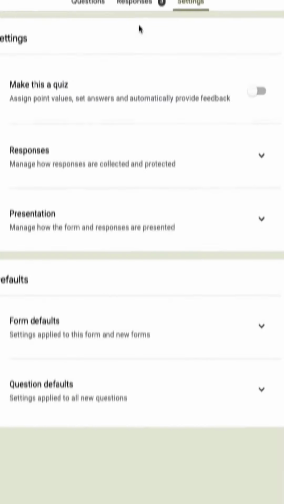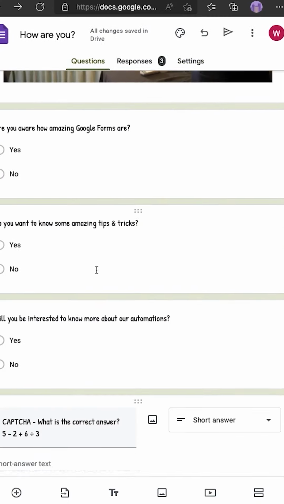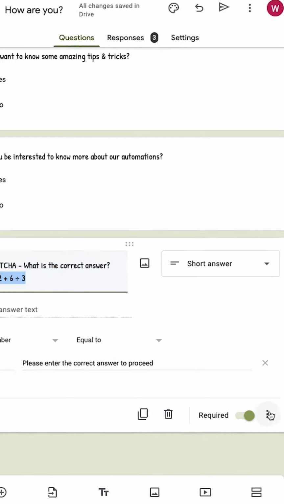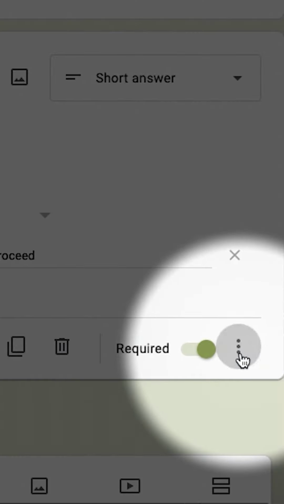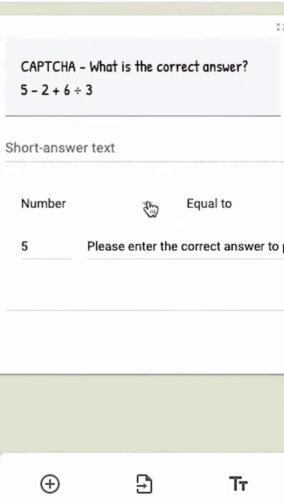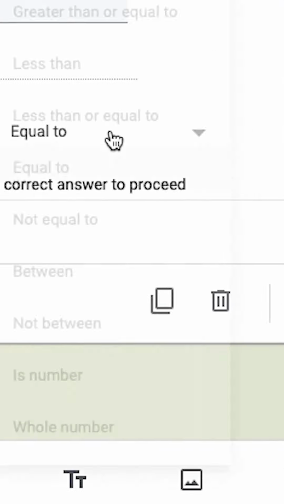Just come to your questions and make a question called CAPTCHA. You can just write CAPTCHA, put in a numerical expression, and go to this button. Click on this button, click on response validation, and from the drop-down select Number and then Equal to.